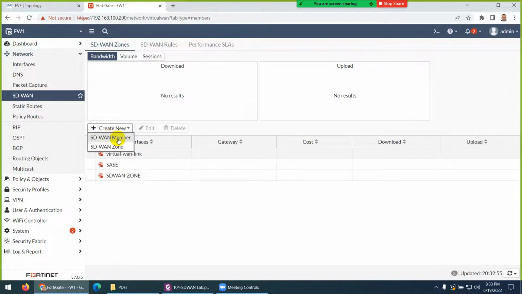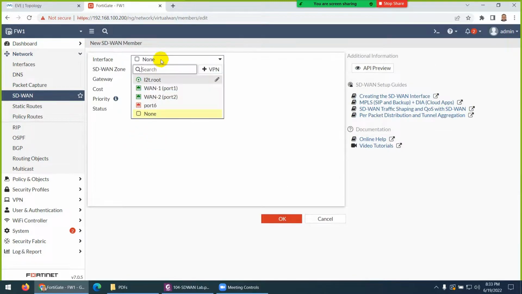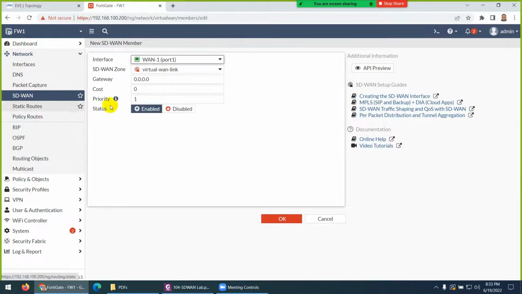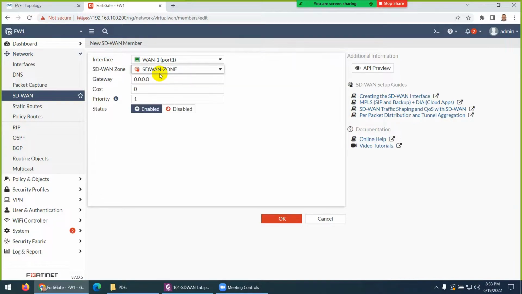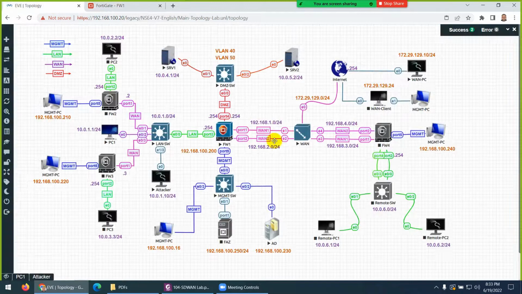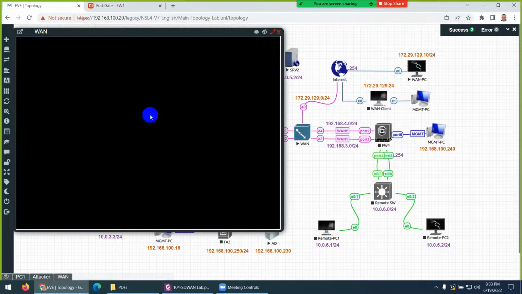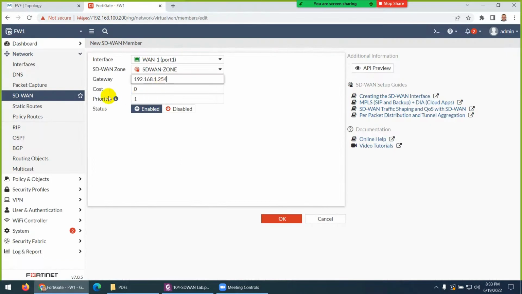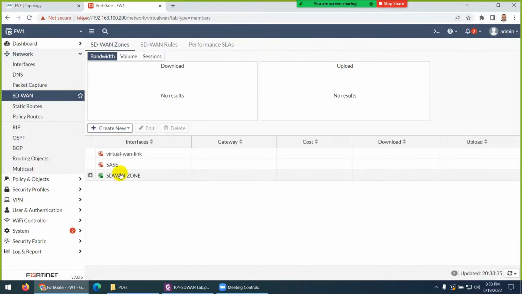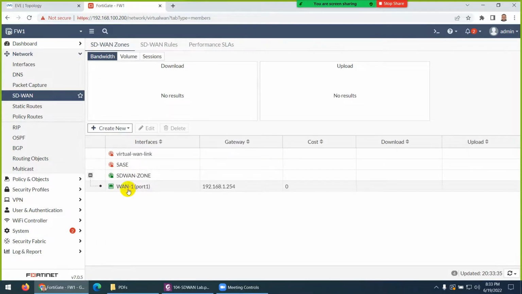So now let's create the member. A member is nothing but the interfaces, the WAN interfaces. So click on this one and choose WAN 1. Keep in mind we need to choose our zone, which is the SD-WAN zone. And the gateway for WAN 1, as I just showed you, is 1.254. So let me copy this one. The cost you can change, and the priority which we discussed in routing protocol, and click OK. But I want to give them the same cost and priority. So now it's green, with only one member, WAN 1.